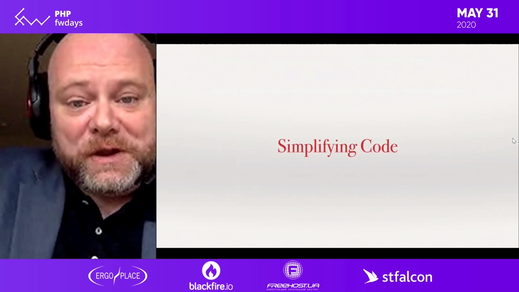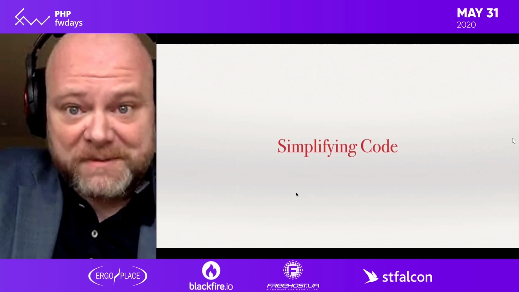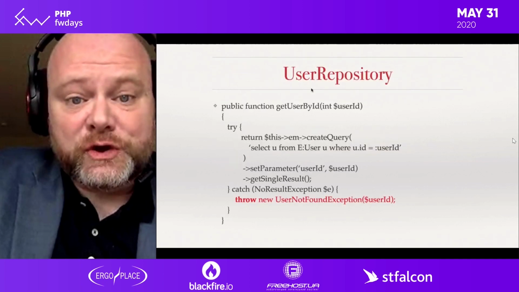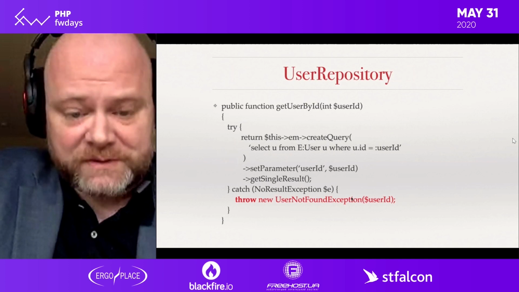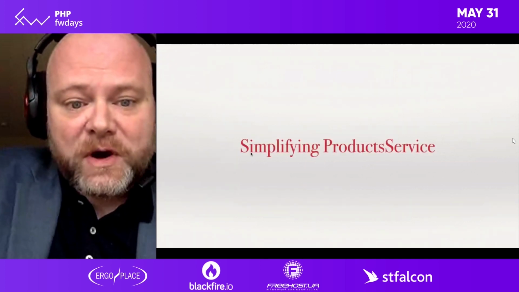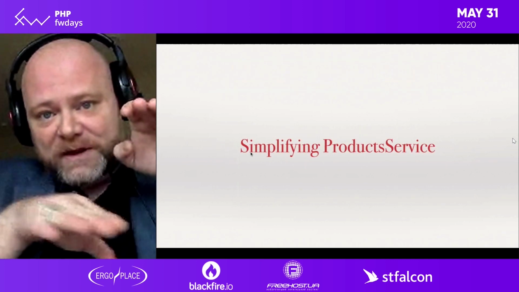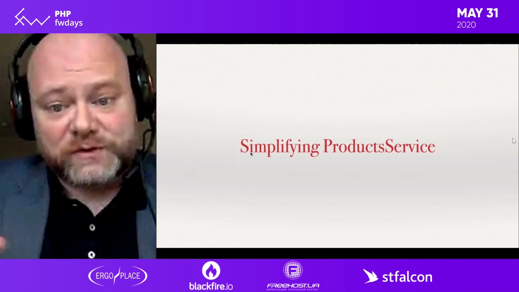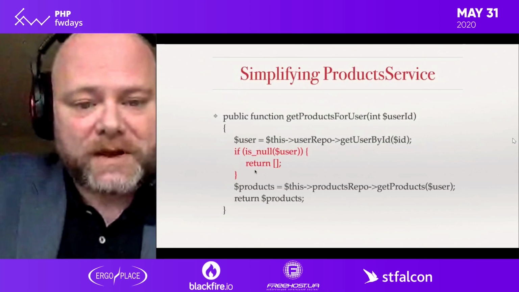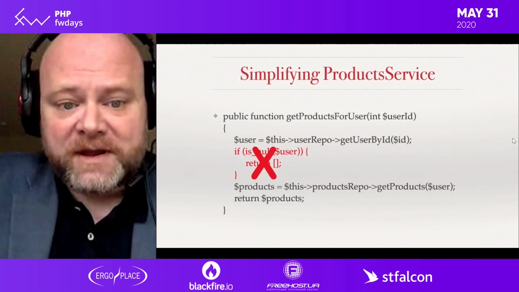Right. So when we do this, now we can simplify our error handling code because we can make it just go away. So this is the user repository that we just looked at where we throw the UserNotFoundException. That's good. So now we're going to simplify the product service above it. So we just looked at the repository. Now we look at the service above it, and we're going to simplify it. So remember this null check that we had earlier? Well, we're going to make it go away.